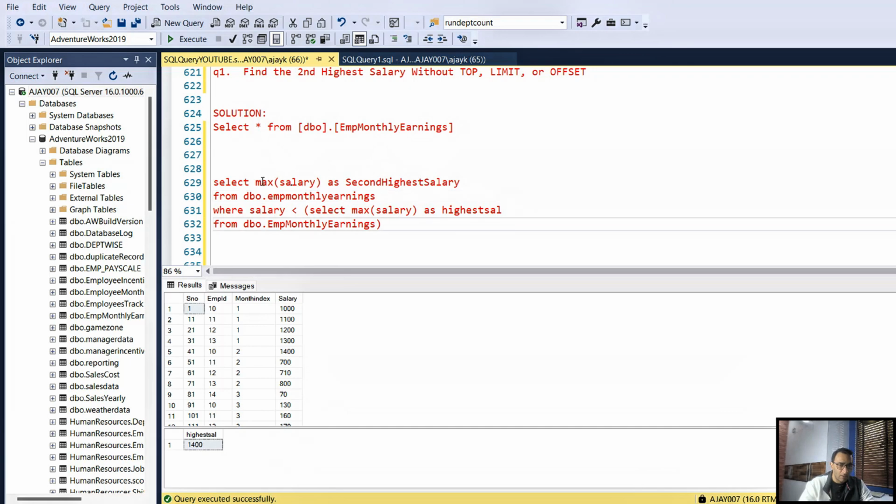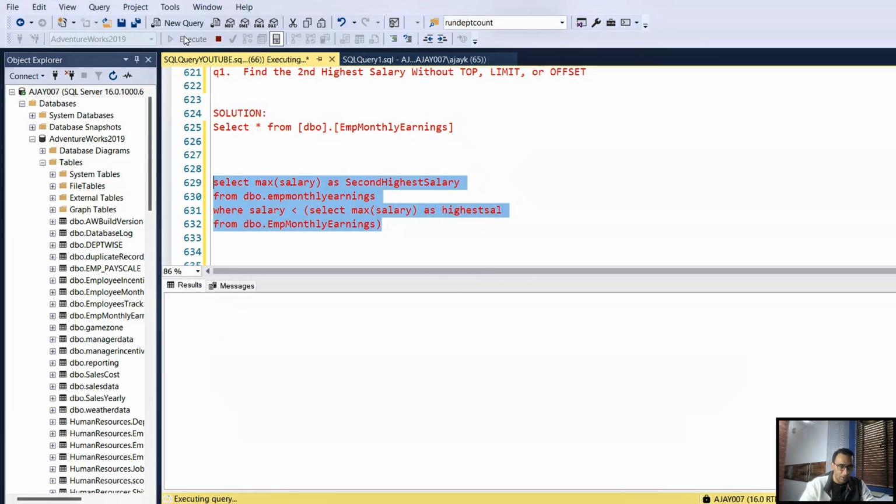So I'm going to run this. Okay, I think we are fine with this. Let's just run this and look at this. You have got 1300 here. Make sense or not, right? So this is how we can do it.